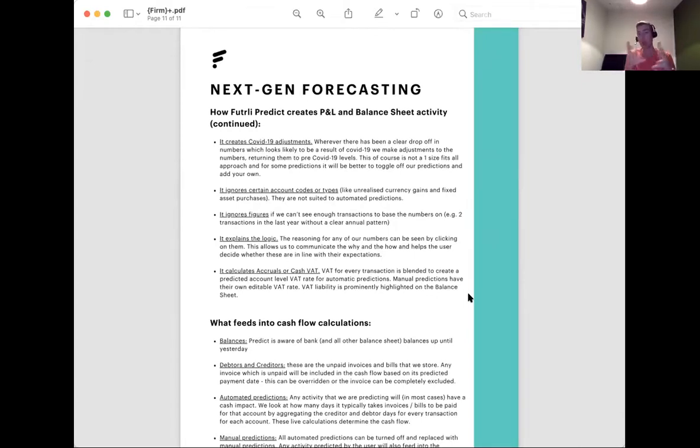It looks at COVID-19 and makes adjustments. Wherever there's been a clear drop-off in numbers, which looks likely to be a result of COVID-19, we make adjustments to the numbers, returning them to pre-COVID-19 levels. This is, of course, not a one-size-fits-all approach, and for some predictions, we'd be better off to toggle it off and add your own in. But what it's trying to do is understand, let's say in March we have a huge dip and COVID has impacted it. If we normalize that, it's not going to reforecast COVID. Because it's not using AI, it's using specific accounting calculations, it's able to understand those periods and not reforecast COVID, for example.